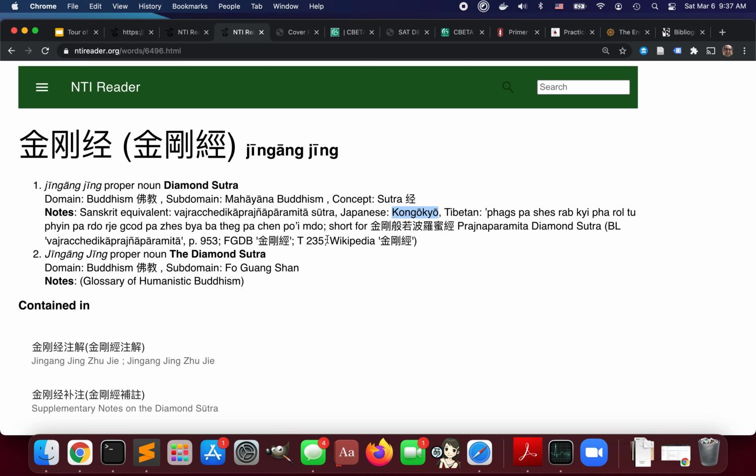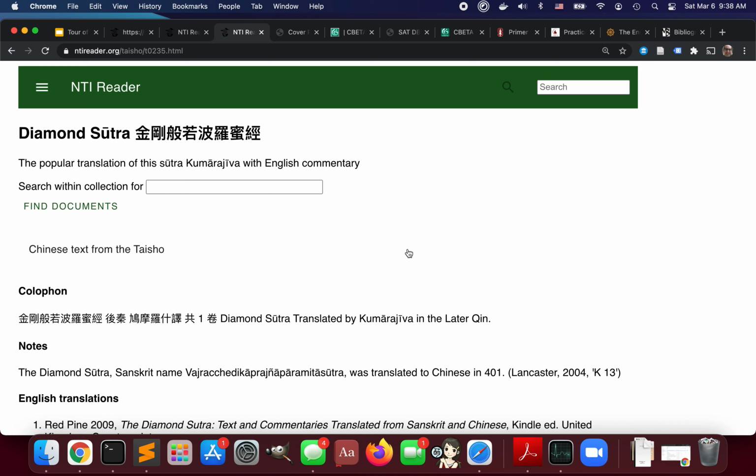There's actually several versions of the Diamond Sutra in the Taisho. The popular one is the translation by Kumarajiva, T235. So click on that, T235, and here we'll go to the text of the Diamond Sutra. This is the way that NTI Reader is organized, because many of the texts have multiple scrolls. In this case, the Diamond Sutra just has the one scroll, but some of these texts have many scrolls.